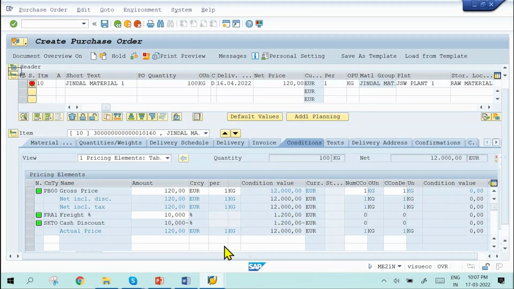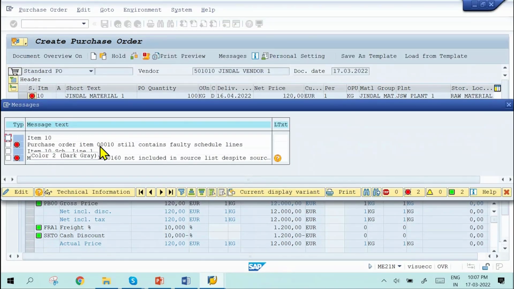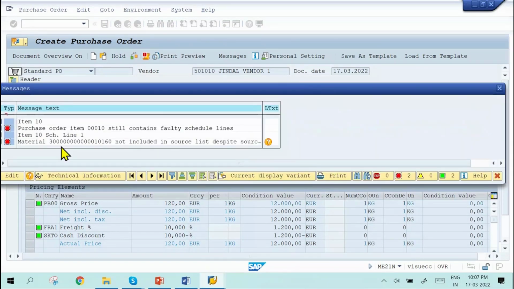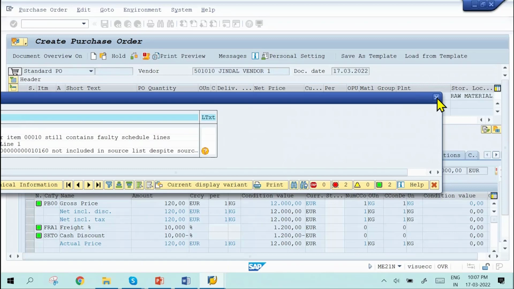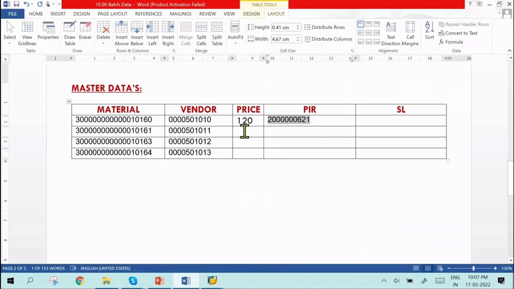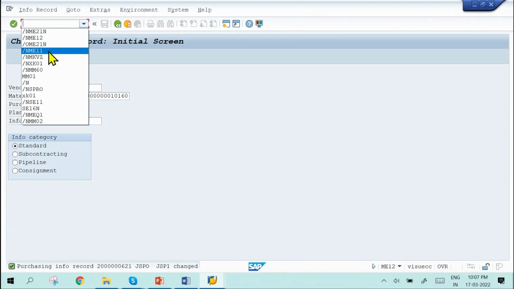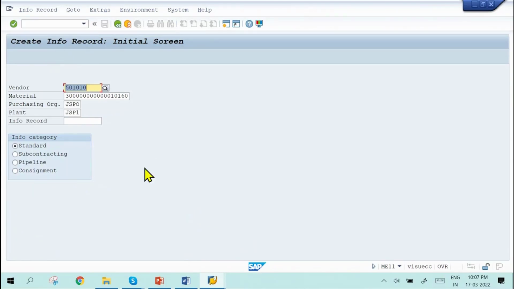And one more thing, see here you are getting one error, right? If you press enter, you can just check it. See here you are getting, purchase order item still contains faulty schedule lines. Okay, so not included in the source list. That we will do. How to solve this error, we will see while creating the source list. So before that, what I told you, we will create PIR for all these. So we'll just open this ME11, enter. So we'll enter that combination. This is the vendor.